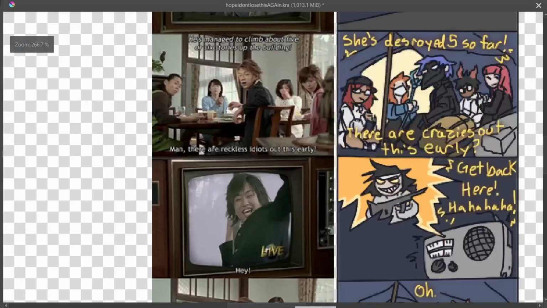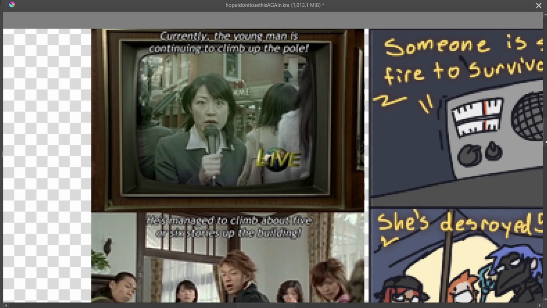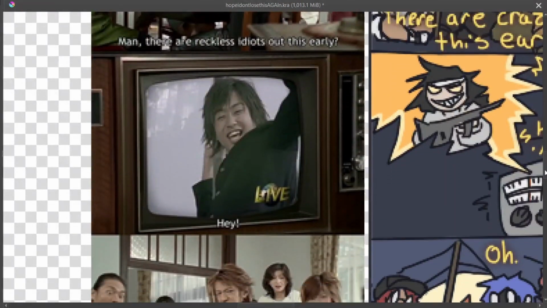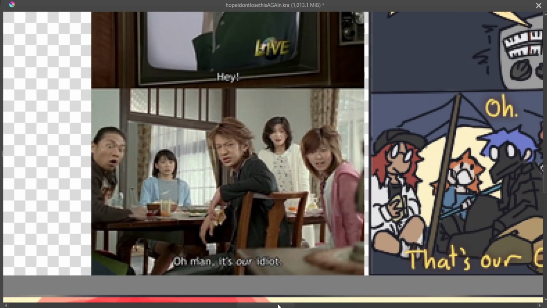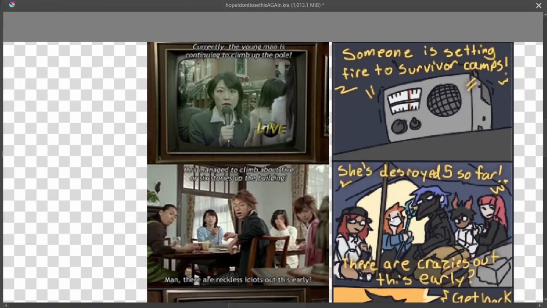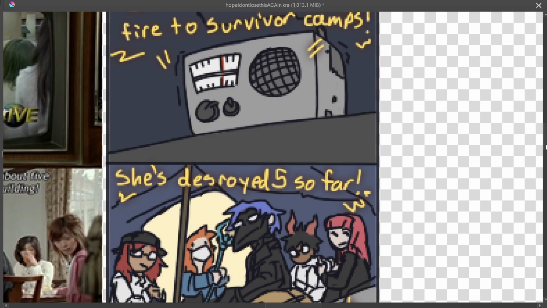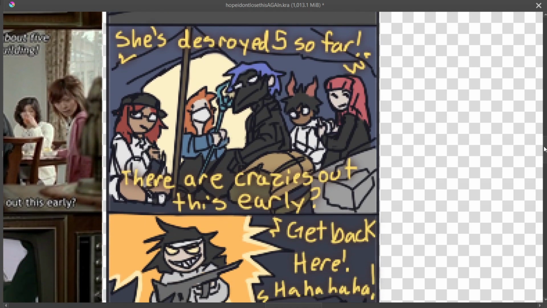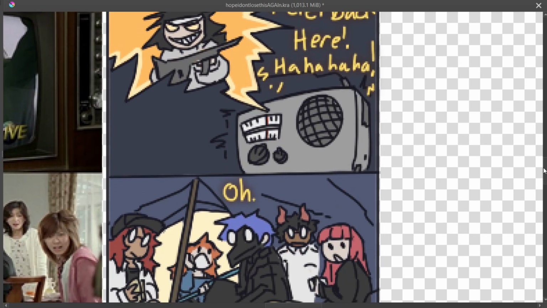This one's the meme. Some people have drawn that meme, where currently a young man is continuing to climb up the pole. He's managed to climb about 5 stories up the building, and then it cuts to the friends being like, man, there are reckless idiots out this early. I don't know what movie this is from, but I've seen other people draw their characters in it, so I wanted to do mine. Or not mine, the apocalypse. Same thing, I'm not gonna read it out. But it's the same thing, but without a TV.